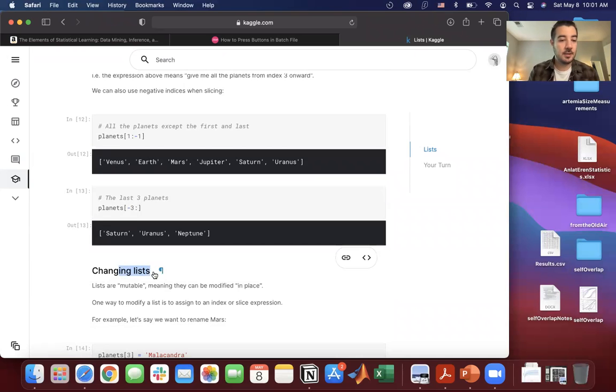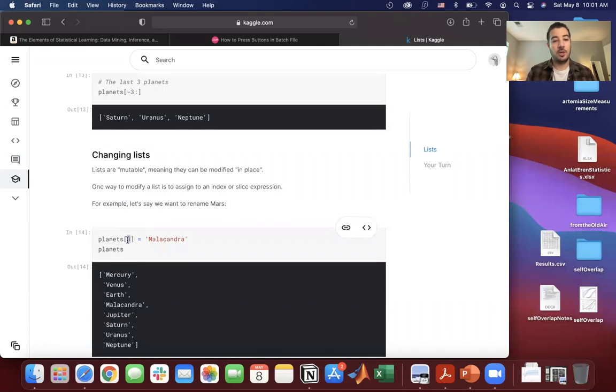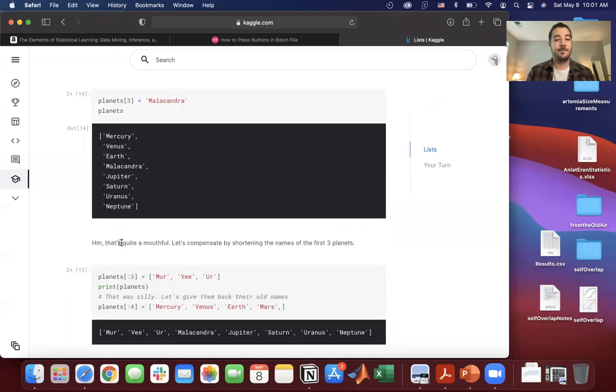Okay, changing lists. Lists are mutable, meaning they can be modified in place. One way to modify a list is to assign to an index or slice expression. For example, let's say we want to rename Mars. Planets index 3, so the fourth element of planets, will be assigned to Malacandra. That's quite a mouthful. Let's compensate by shortening the name of the first 3 planets. So planets index 0 to 3, the first to third elements, change to Mur, Vee, Ur.